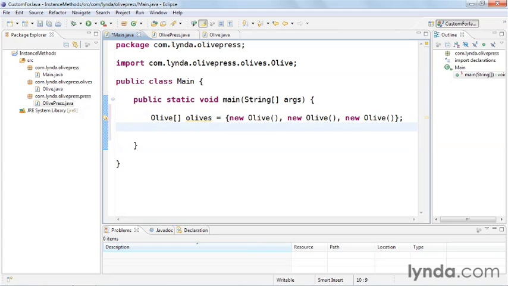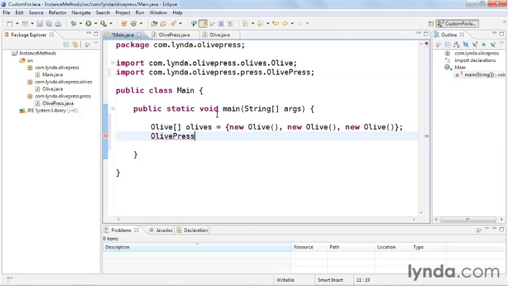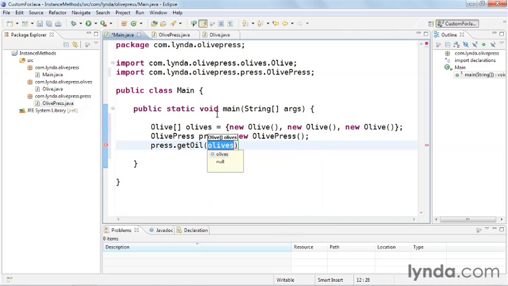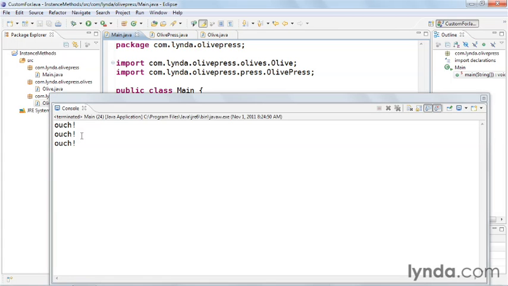array. Next, I'll create an instance of the olive press. I'll type in olive press. I'll press Control space. That adds an import statement for that class. I'll name it press, and I'll instantiate it, once again using the constructor method that the Java compiler adds for me. And finally, I'll call press.getOil, and I'll pass in the olives array. I'll make sure to add the semicolon at the end of the line, and I'll run the application, and because I created 3 olives in the array, I get the word ouch 3 times.